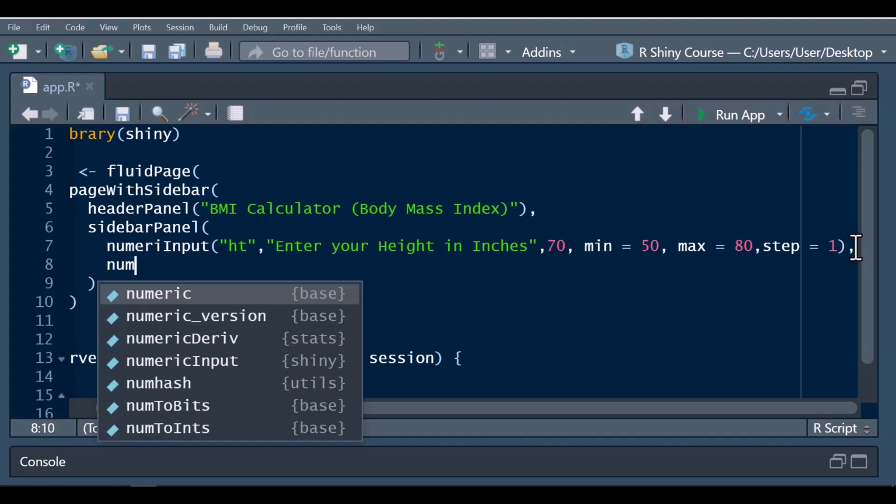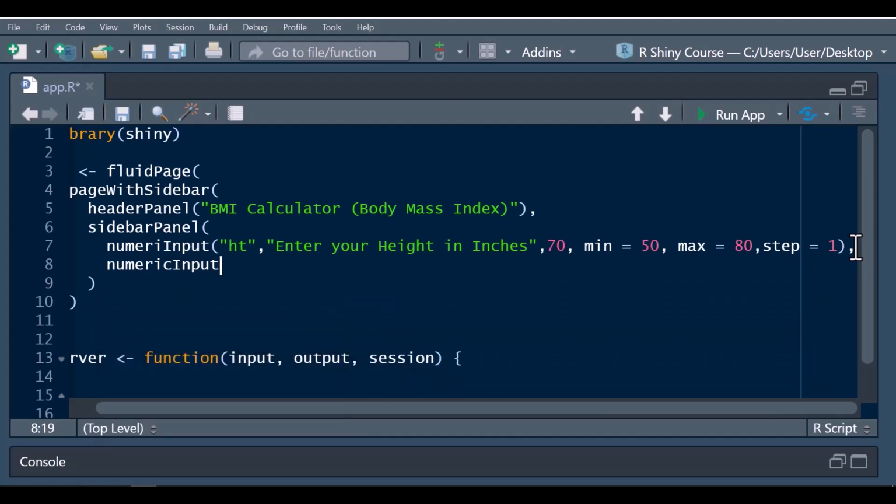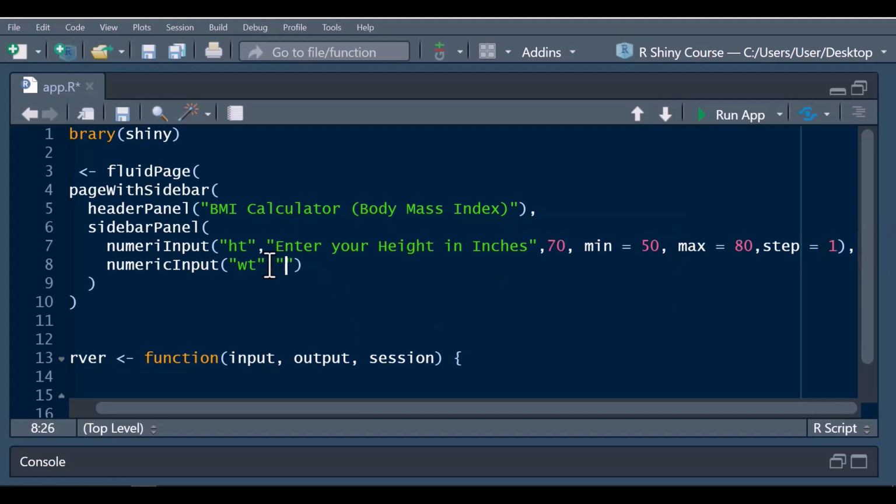Then the next is going to be numeric input. Also, this is going to be for the weight. So we give our ID. The ID is going to be WT. Then the label is going to be enter your weight in kilograms or pounds, depending on the SI units you are using at your site.